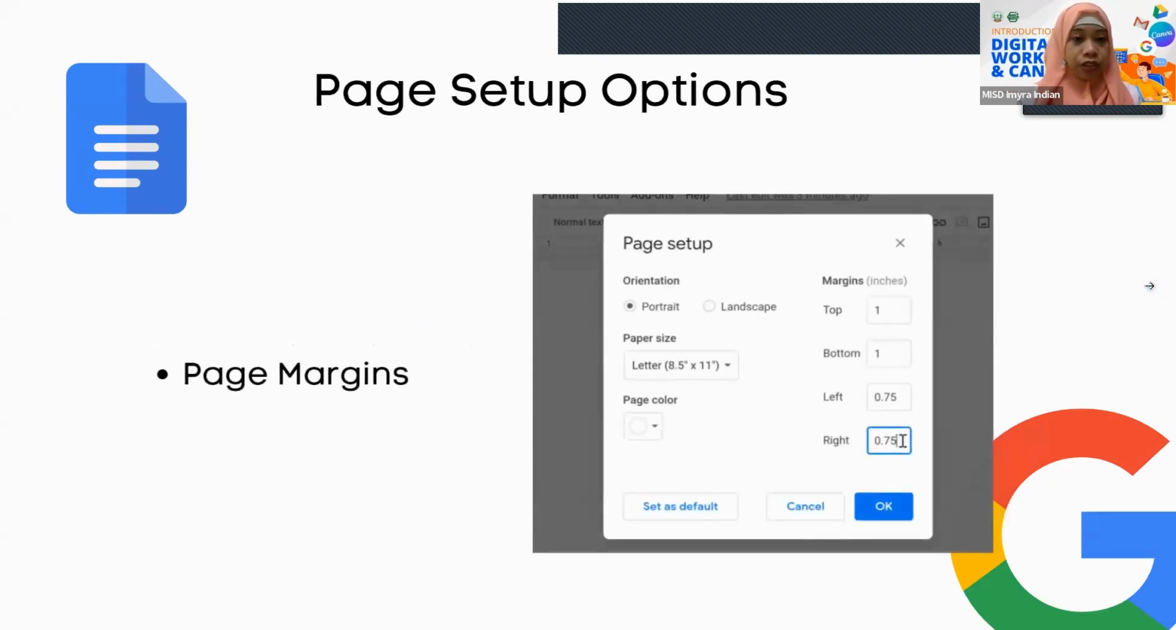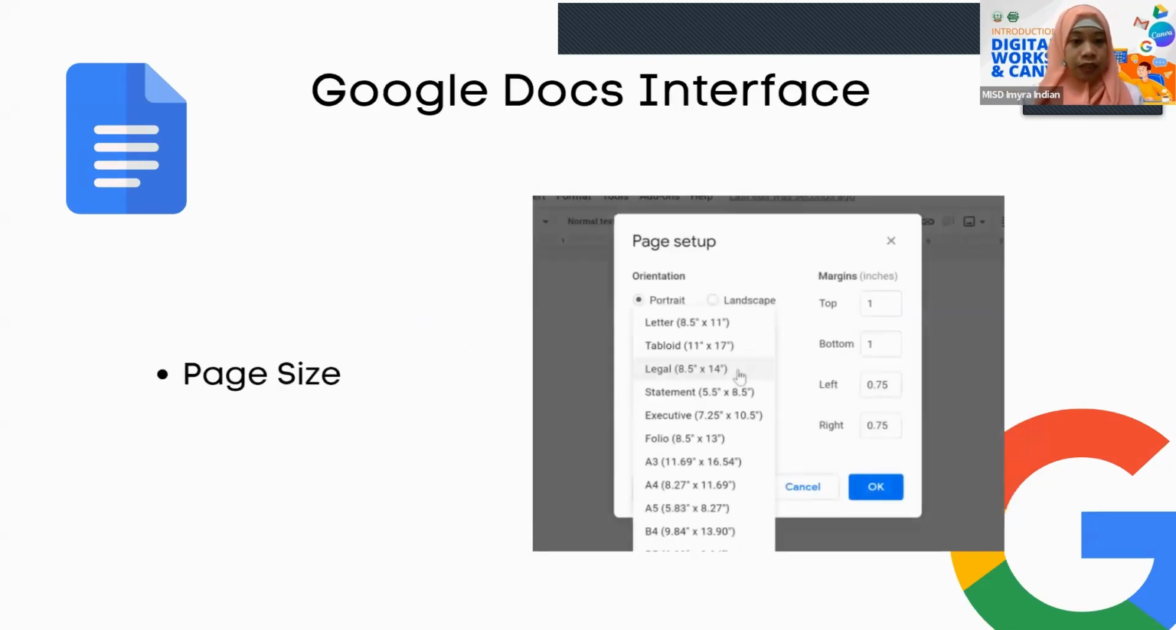You can also change the margins. I-input nyo lang kung ano yung margin na gusto nyo. Make sure na naka-inches siya kasi ang default format is in inches. Next. The page size. So you can change the size of your document, make it letter, long, A4, and others. Next.